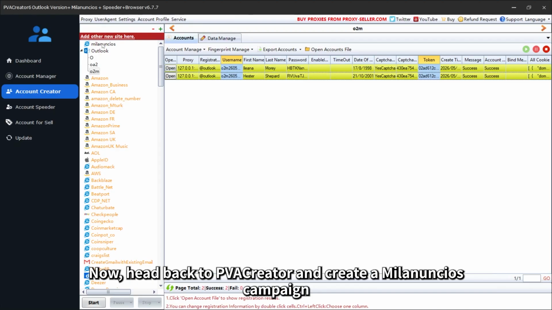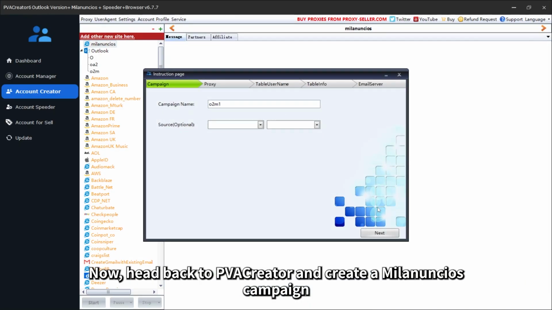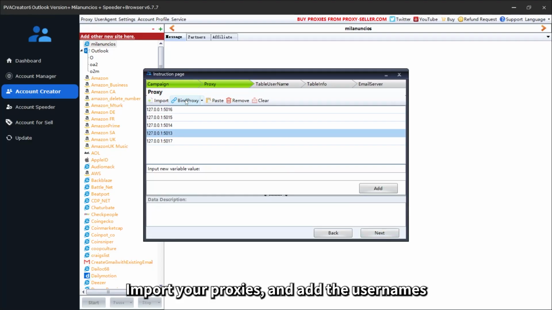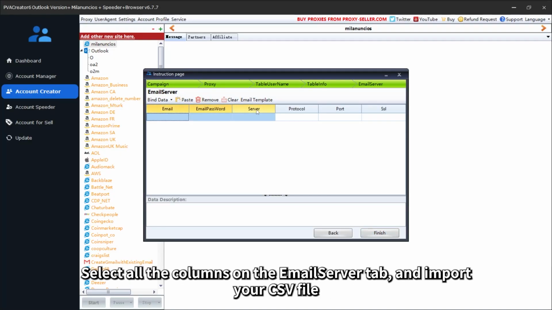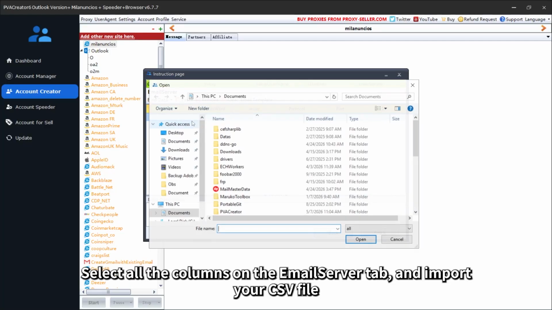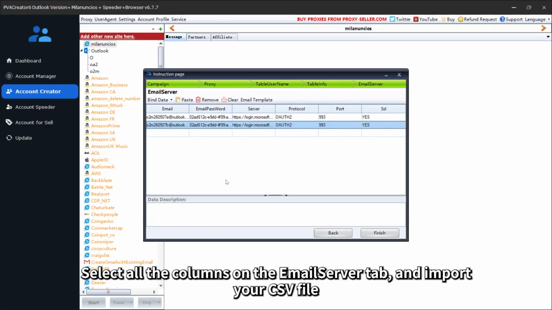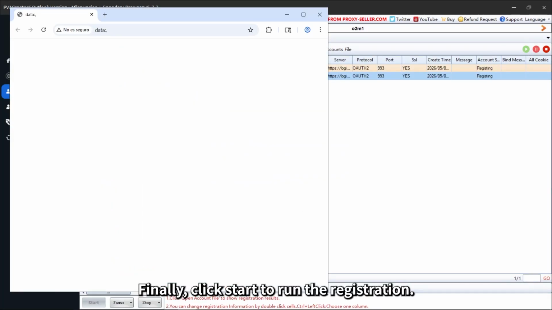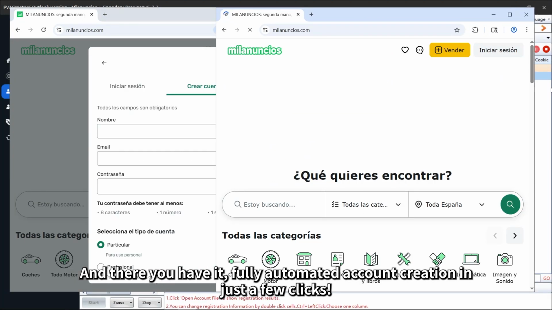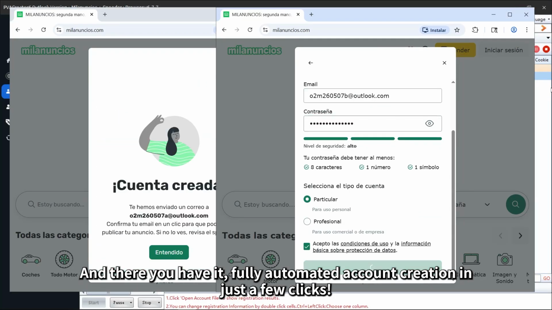Now, head back to PVACreator and create a Milanuncios campaign. Import your proxies and add the usernames. Select all the columns on the Email Server tab and import your CSV file. Finally, click Start to run the registration. And there you have it, fully automated account creation in just a few clicks.